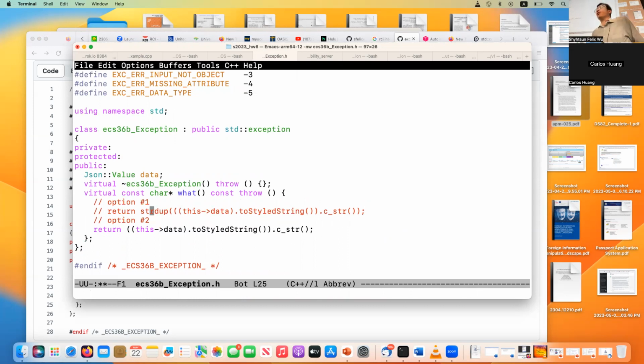Okay, so I want to ask your opinion, advice about what's the difference between option number 1 and option number 2, and which one or both of them will work, or neither of them should work.